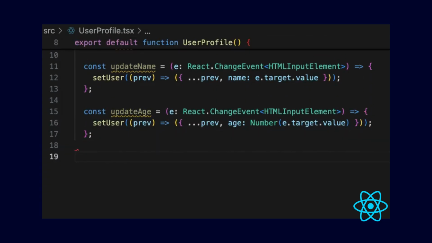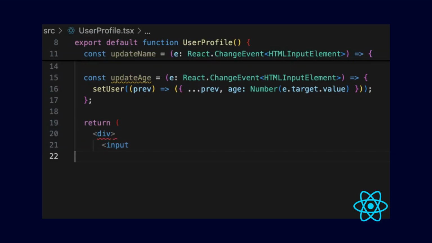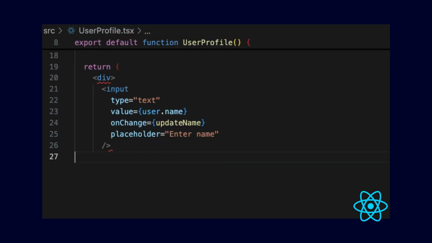We again spread the previous state, but this time set the age. Notice that we wrap the input's value in Number to convert the string input into a number. Here we start returning the JSX that defines our UI. This is the input for the name. It's a controlled component. Its value comes from user.name. Whenever the user types, updateName updates the state.